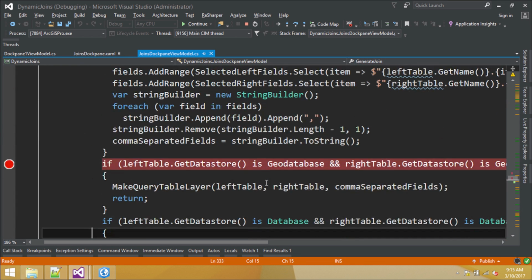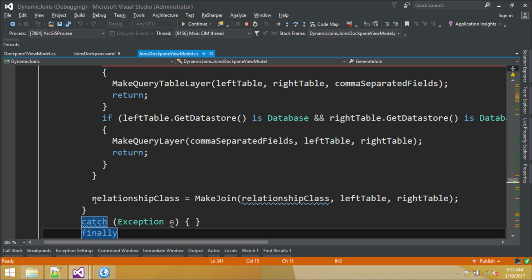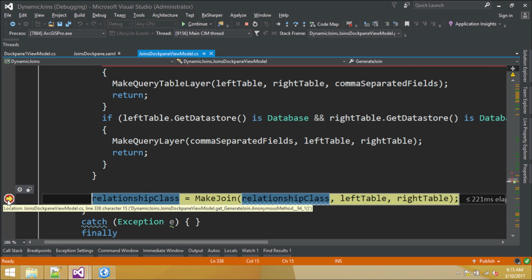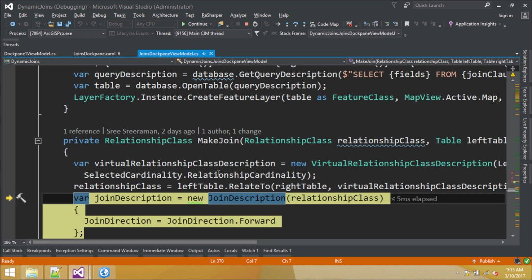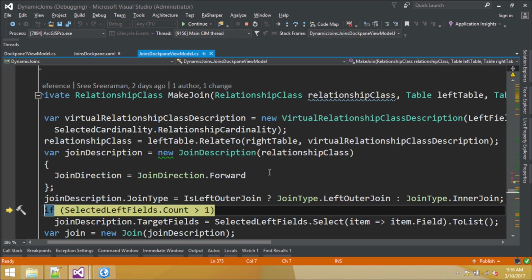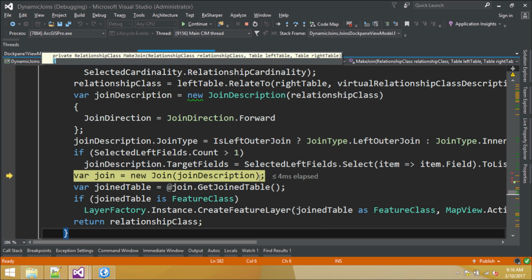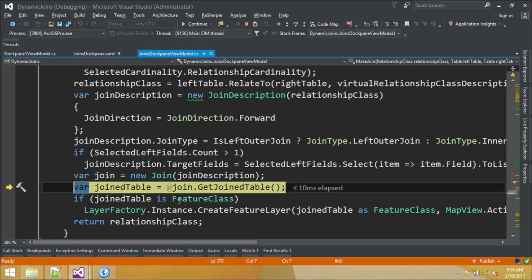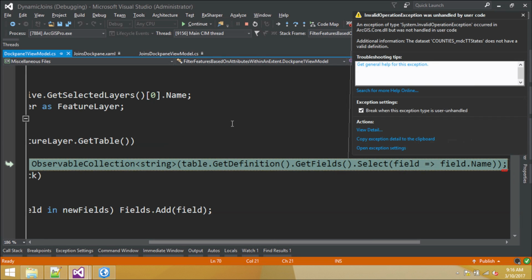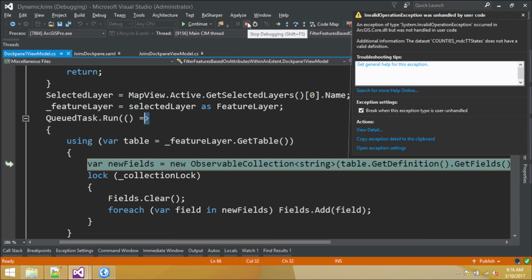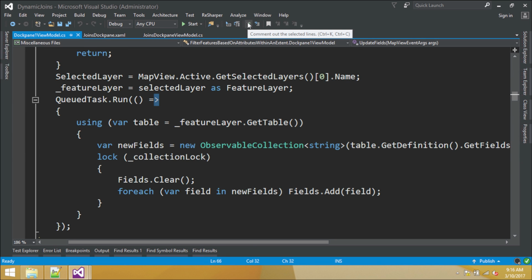Okay, let's go into the join code here. So you have the virtual relationship class description, the join description, and the join type is inner join because I didn't click the field. You create a new join out of the join description. You get the join table, and if the join table is a feature class, because it could be not a feature class, you would create a feature layer out of it. Let's hope it doesn't. Okay. Yeah, I have to uninstall the other add-in. Sorry about that.